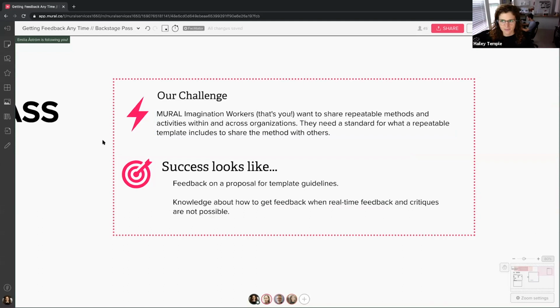And our wonderful teammate Amelia has been working on guidelines, a proposal for guidelines, and is asking us for feedback from the team. And of course, we're going to do some of that feedback real time today, but we also realize we're a global team. We don't necessarily have time to always be in meetings. So we also want to give advice and set up a mural for asynchronous, or not in real time, alone time feedback as well.